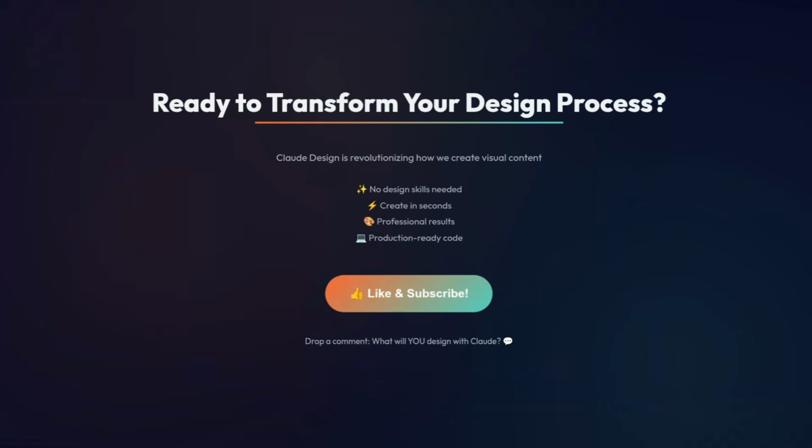And there you have it, a complete guide to Claude Design. We've covered what it is, how it works, its amazing features, real examples, and practical tips. This tool is genuinely transforming how we approach design. Whether you're a developer, entrepreneur, marketer, or just someone with creative ideas, Claude Design empowers you to bring those ideas to life visually.